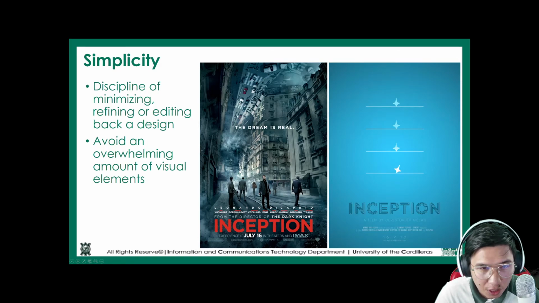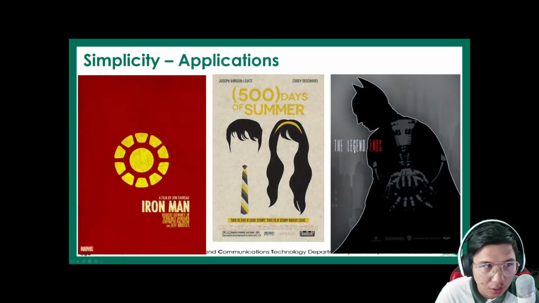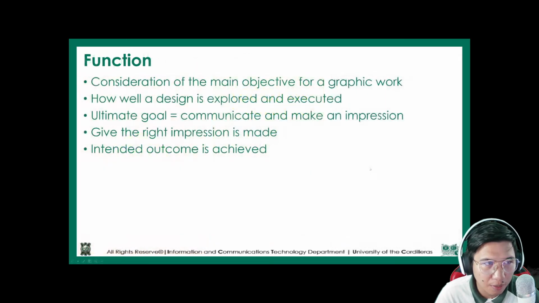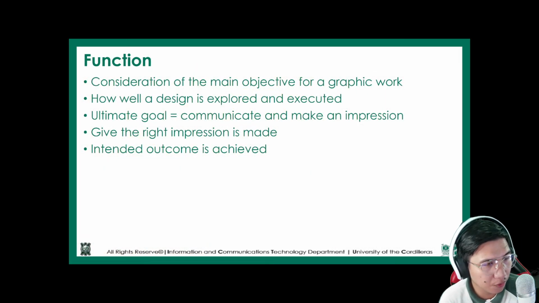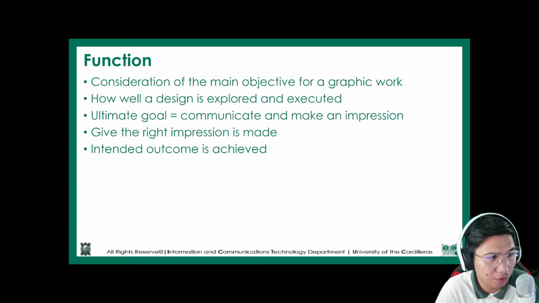Pero, if you are planning to make this poster into a very simple one, you can just simply use this element here. Yan. Simplicity or minimalism na tinatawag natin. Maganda itong movie na to eh. And same goes through with Iron Man. Yung arc reactor niya. Tapos yung 500 Days of Summer. And the Batman.